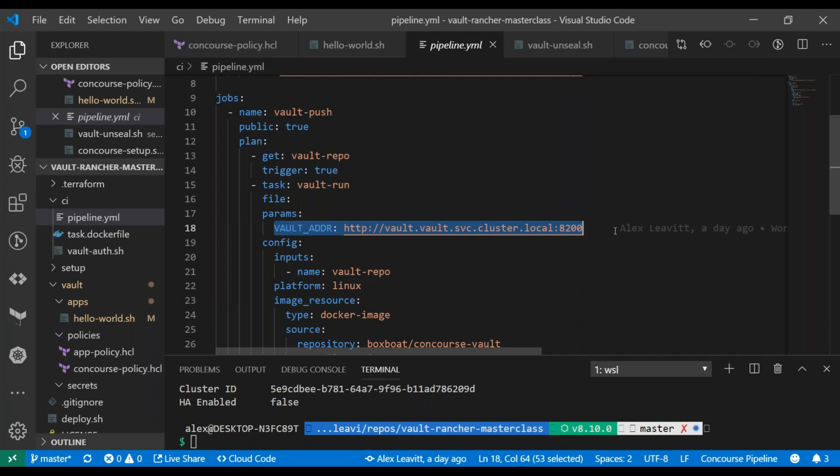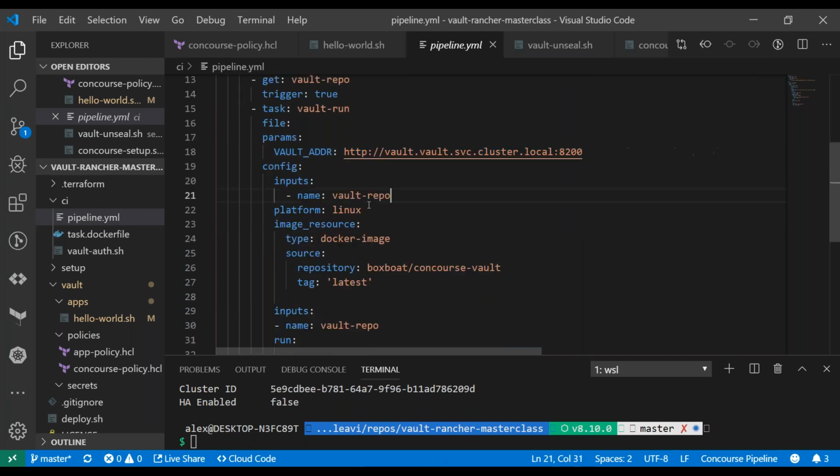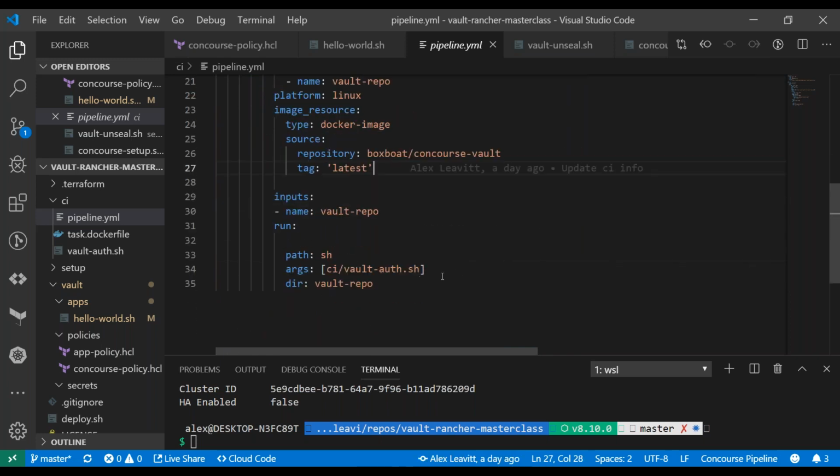I give it the environment variable of where Vault is running inside my cluster, which is vault.vault.service.cluster.local. Takes the Vault repo input. It's going to be on Linux, uses my Docker image, and it's going to run my Vault auth script.